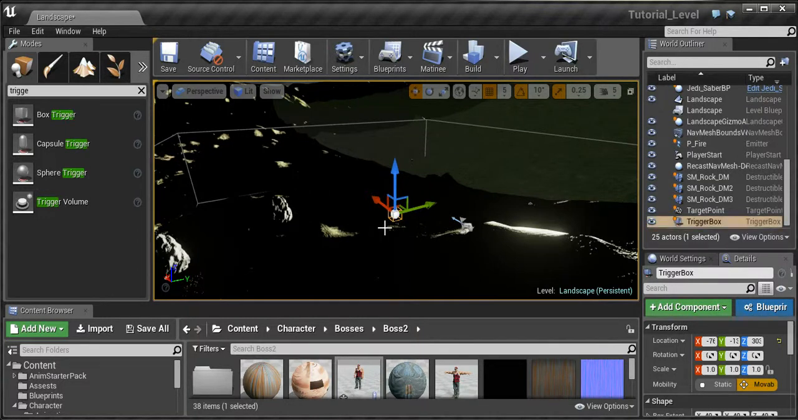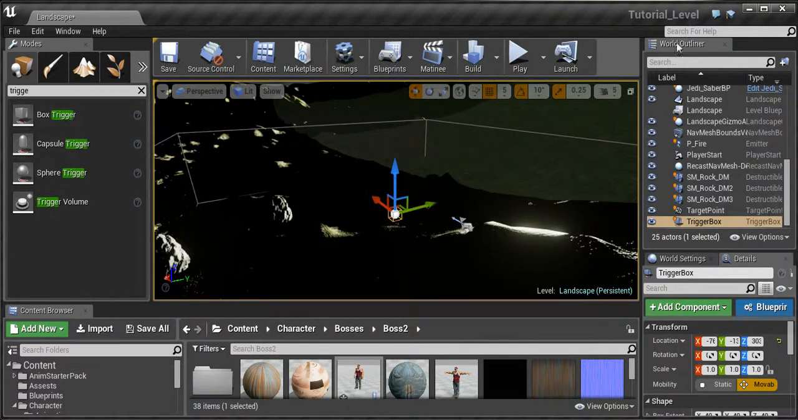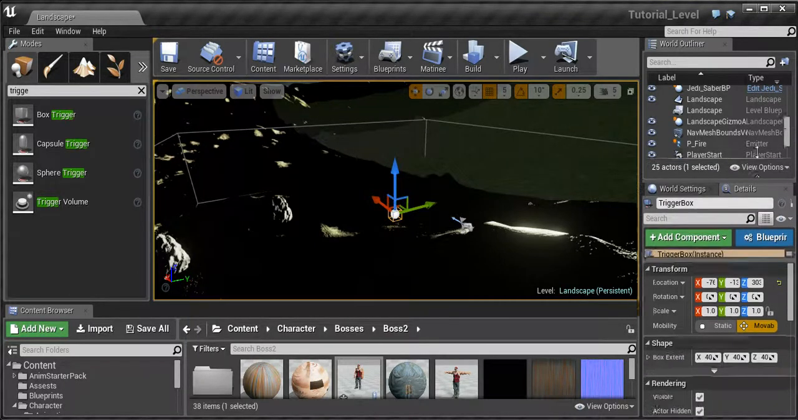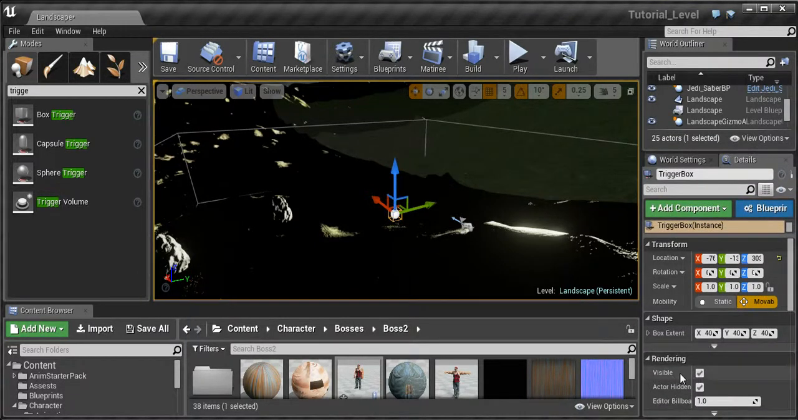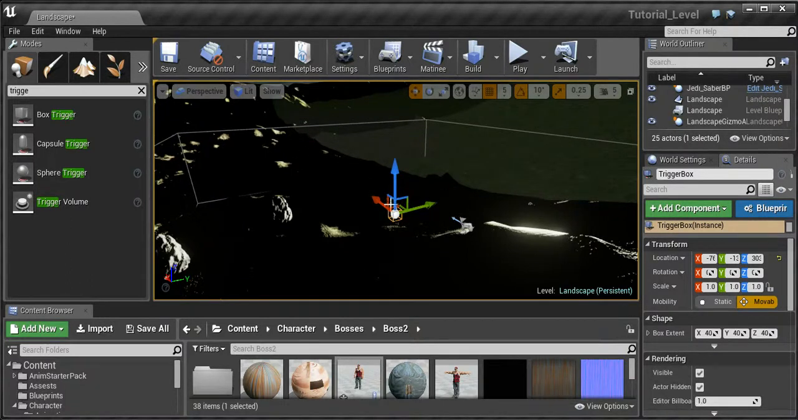And what we want to do is we want to make sure that over here in our details panel, if we can expand this a little bit, currently, just so we can test that, we want it to be visible. We could scale it up and things, and actually in your game you wouldn't want it to be seen in your game. You just set it in a location where you could trigger it.